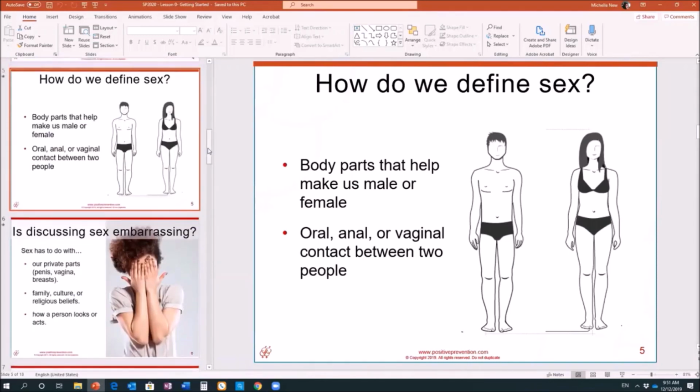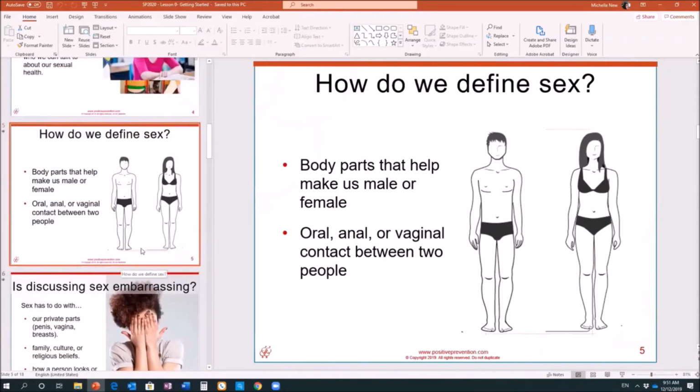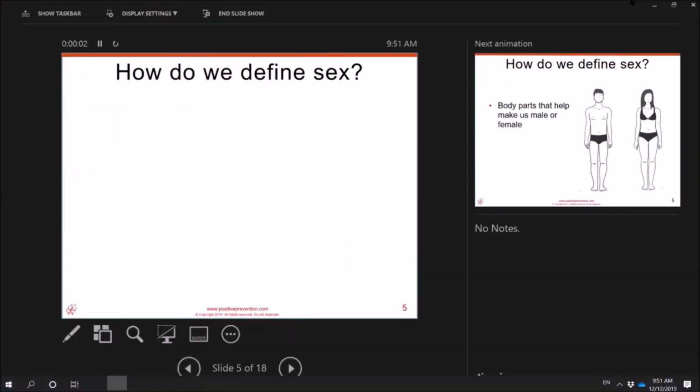Here's what's very, very important. Slide 5. If you just view it like this as a parent, or you see it in a PDF, you don't get to see the embedded files behind it. So you don't really know what your child is seeing. I'm going to play this in a play mode, which allows you to see what's going on and what your children are seeing. All right, here we are. We're on slide 5, parents. This says how to define sex. Pay attention to this. This is very, very important.